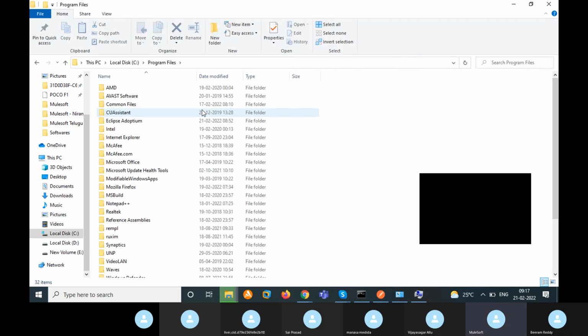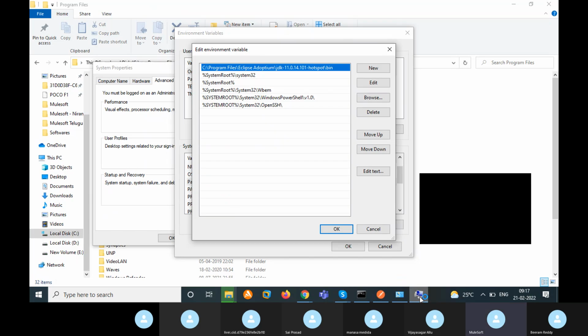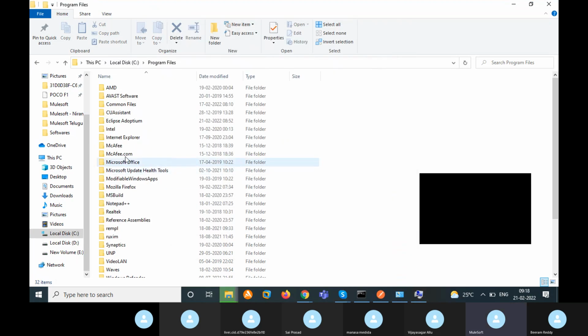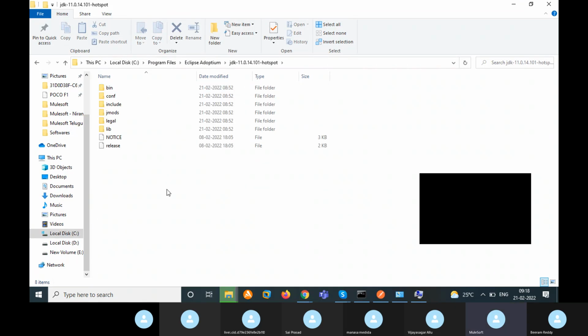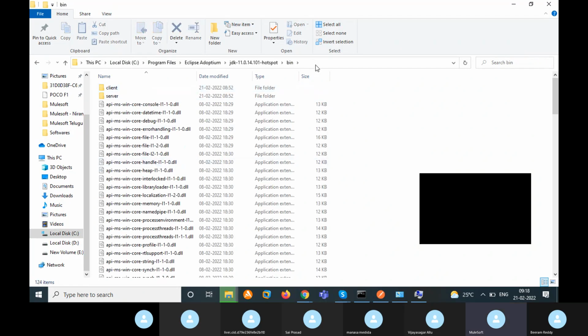In Program Files, you need to select the Eclipse folder or something like that. Go to that and check the path first. Yeah, Eclipse Adoptium. Okay, so you need to go to that path. Inside that you need to open the JDK hotspot and go to the bin. You have to copy this path and paste it there.